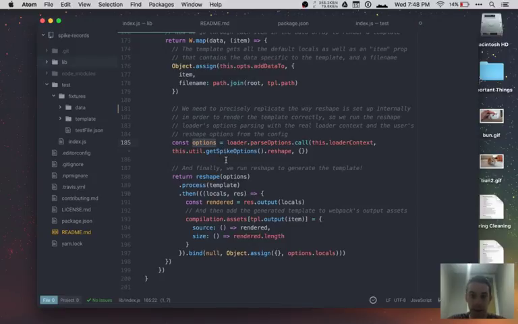Okay, low battery. Okay, so now we've really gotten over the most confusing part of this, which is that in order to have a correct run of reshape with the right options from your configuration, we need to parse those options with an accurate loader context.